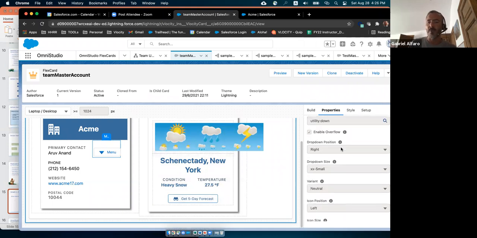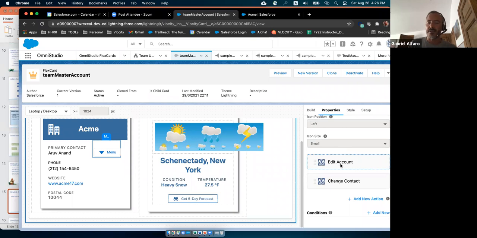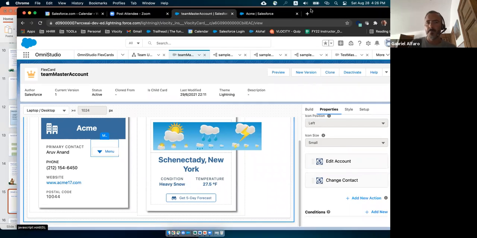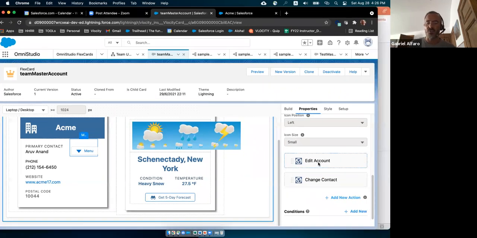If you go to the right, you see that there is edit account and there is change contact. Those two are the two actions included in this drop-down menu. The menu is a component that you can drag and drop into one of your cards, and this menu helps you to collapse a list of actions. In that case, we have two actions.